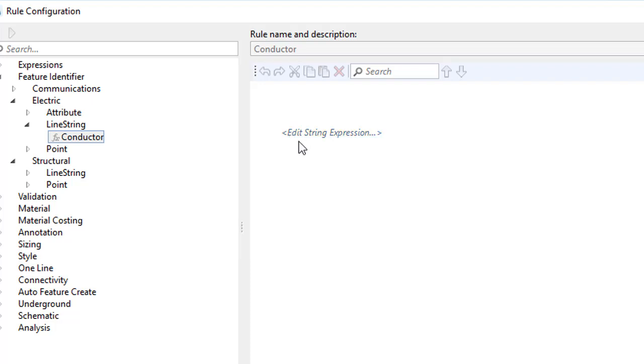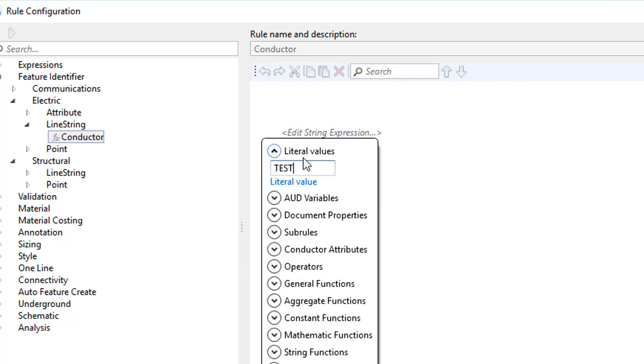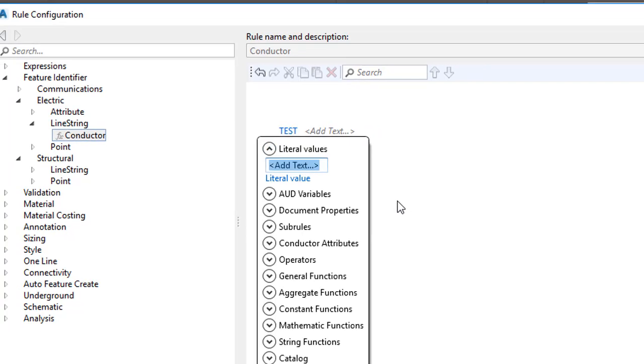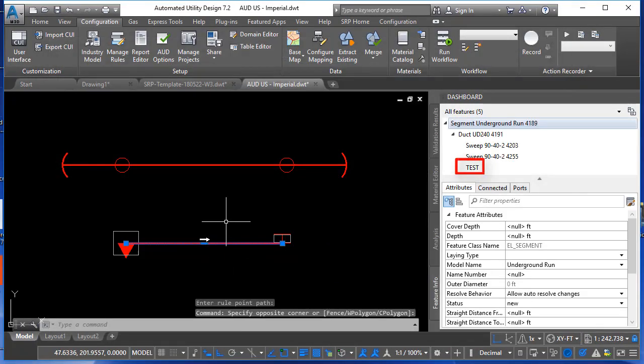First, let's just demo the rule in action. I'll enter a literal text string for my rule, test. I'll save this and select my conductor. Note that now all I see is the word test as the identifier. Not very useful, but at least you can see the rule in action.